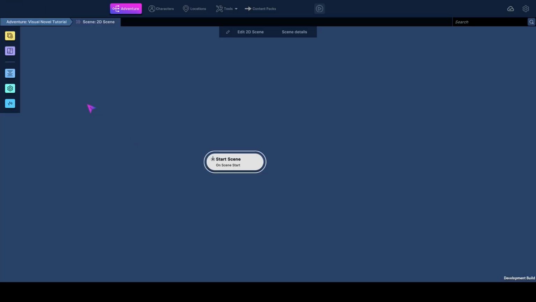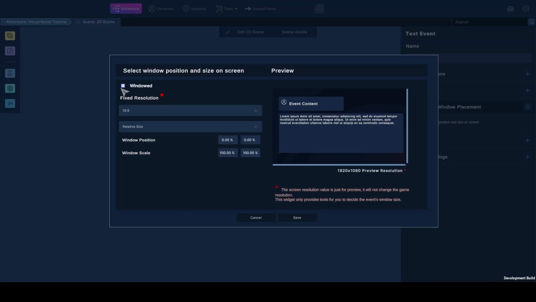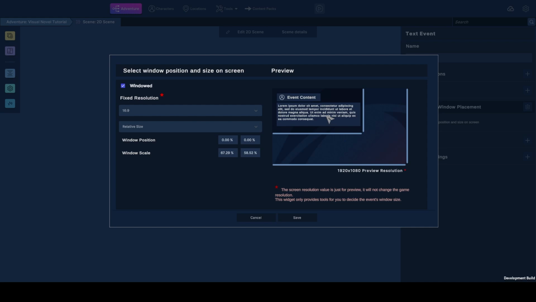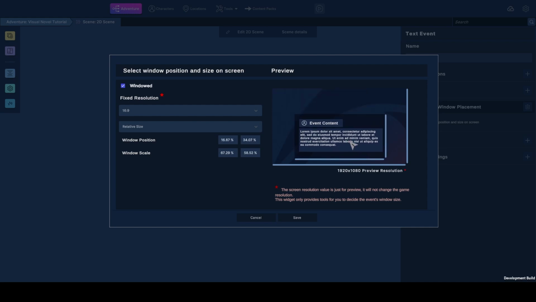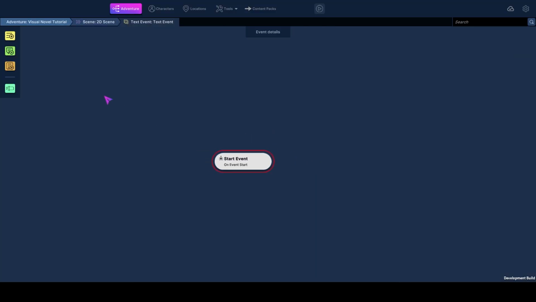Now let's build the conversation. Click Add Text on the left in the Event palette. Then select the text event. Click Override Window Placement to adjust the size of the text box that your conversation will be. Select the pencil icon. Then check the Window checkbox. Click on the right and bottom handles to adjust the sizing. Then click on the center of the box to move it to where you want it to appear on the screen. Double-click on the text event to begin building the conversation.